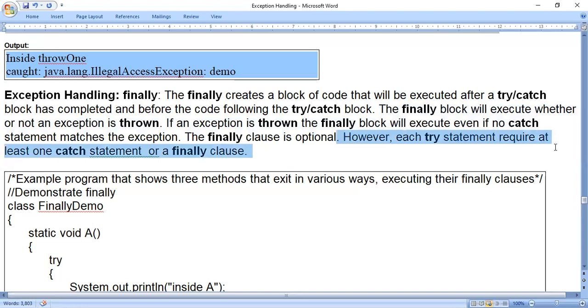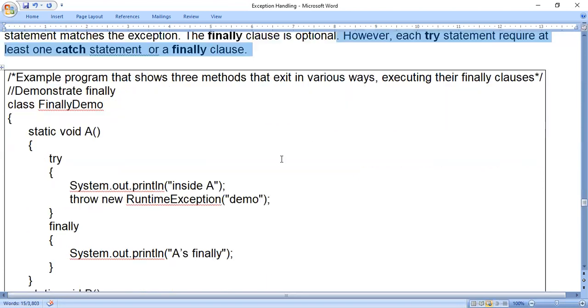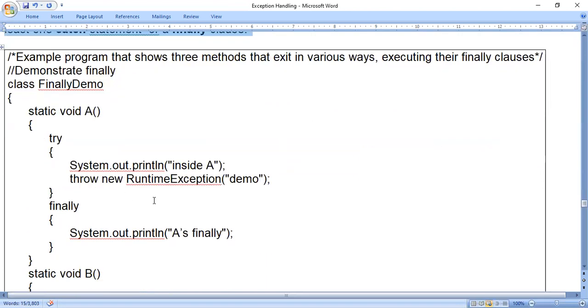However, each try statement requires at least one catch statement or a finally clause. So whenever we are using a try block, you have to use either a catch block or a finally. If you are using a catch block and a finally block, it's okay. But if you are not using either the catch block or finally, then it is an error. So whenever you are using a try block, use at least a catch block or finally, or both.